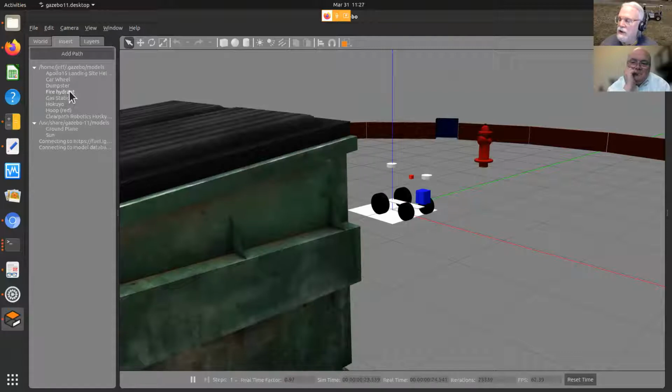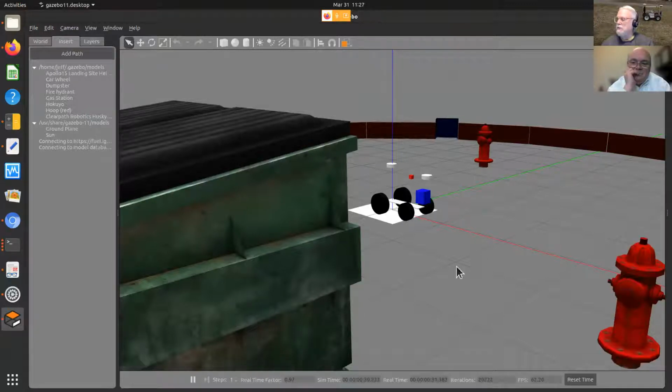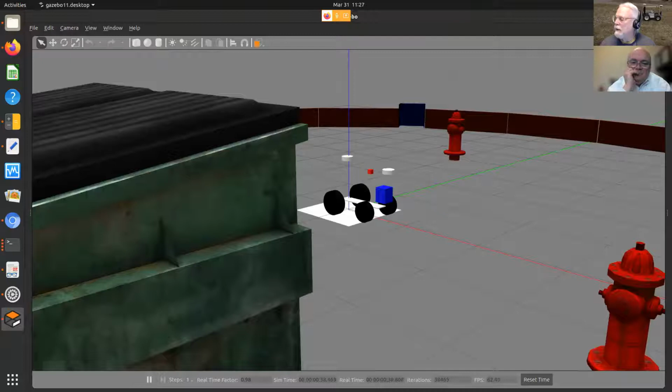So if I click on gas station, I'll get that big map. It's got a convenience store and gas pumps and all that stuff. So anyway, let's close that down, and then make this smaller.